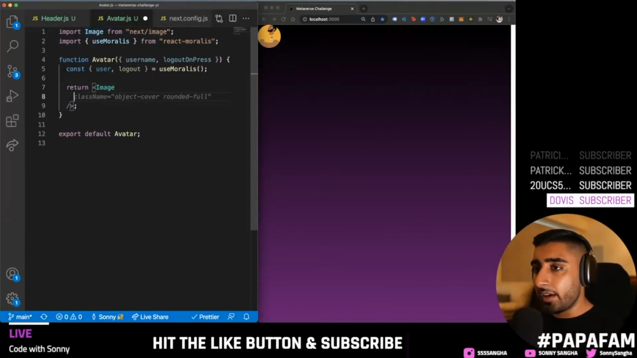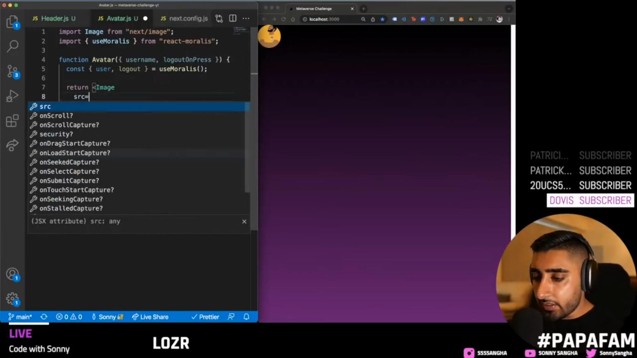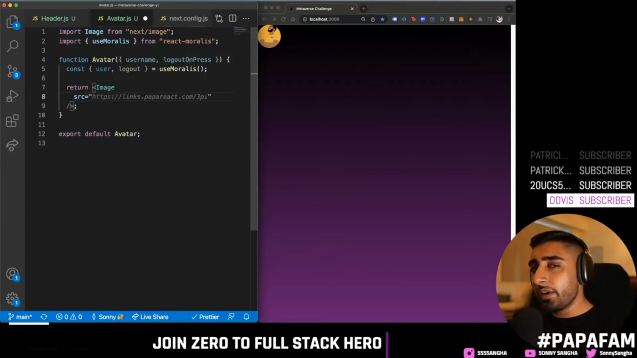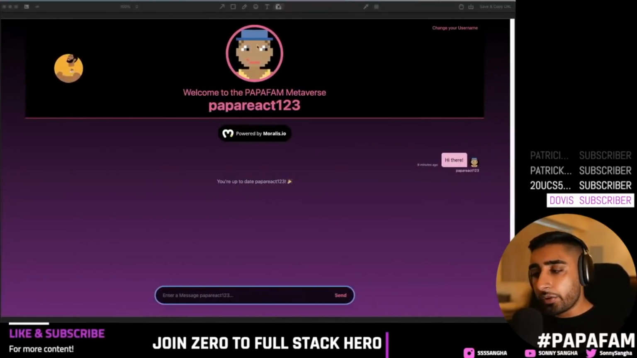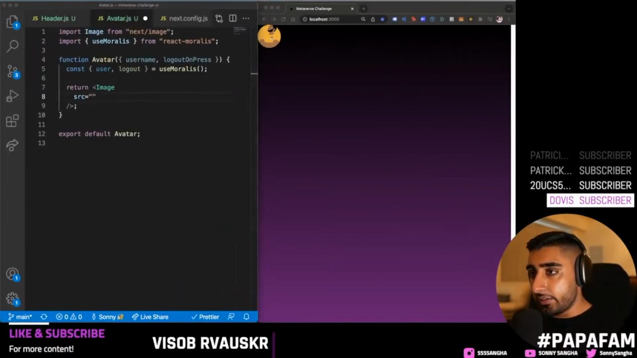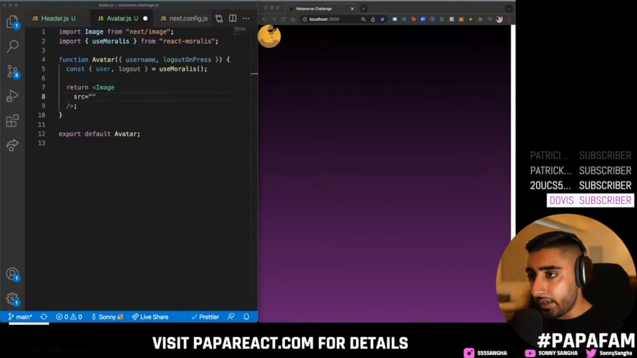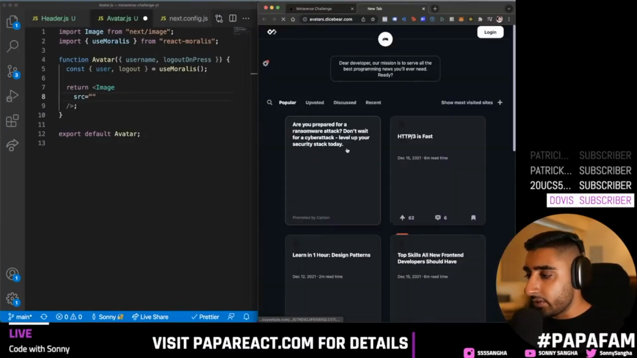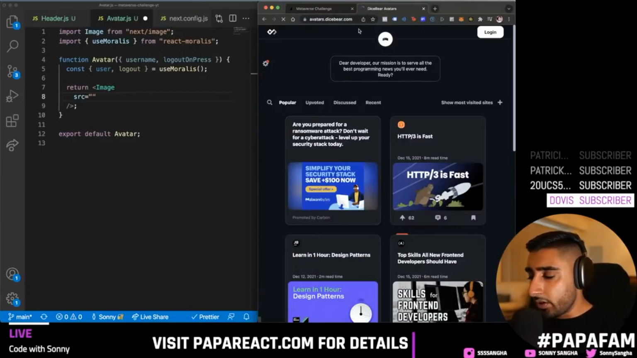Now, what I also want to do here is have a few things, right? So I'm going to say the source should be some kind of cool avatar that creates itself based on the username, okay? So what I'm kind of thinking here is we can use an API such as DiceBear. So if I go over to dicebear.com right now, I'll show you guys how cool this is, right? So heading over to dicebear.com, so it's avatars.dicebear.com.